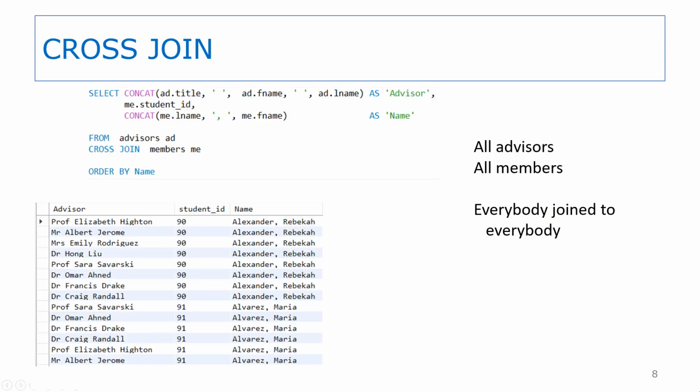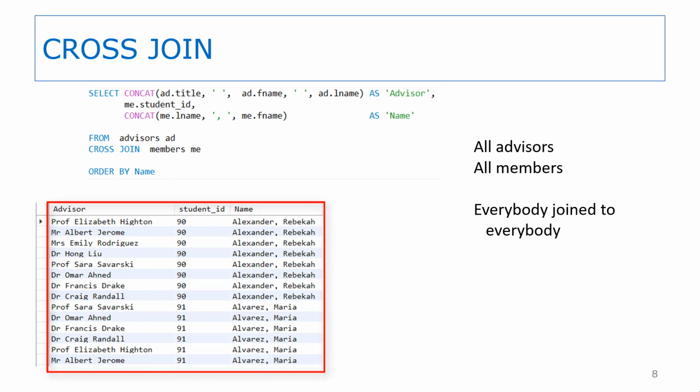So let's take a look at what a cross join is and what it produces. We're using the advisors and members tables again. This time, the from table is advisors and it is cross-joined to the members table. Everything is put in order by the member name. What you get in the result set is a list of all of the advisors joined to all of the students. This slide shows two sets. There are many more in the actual result set.